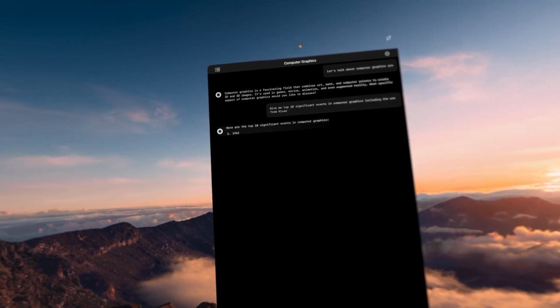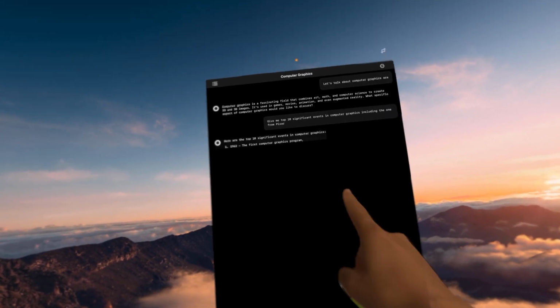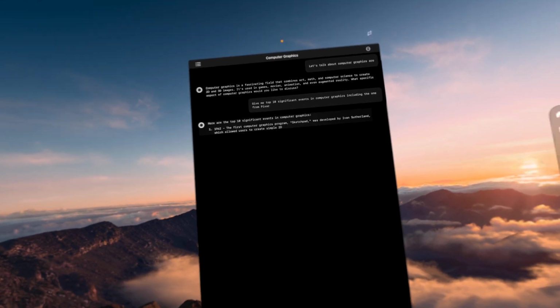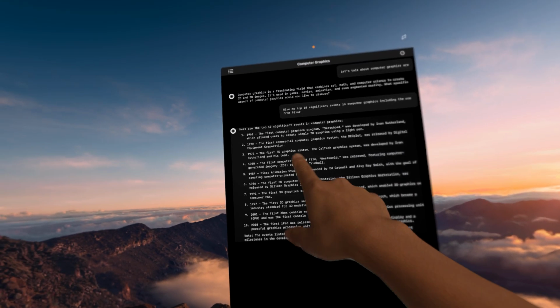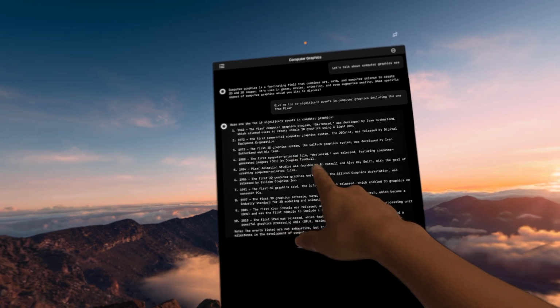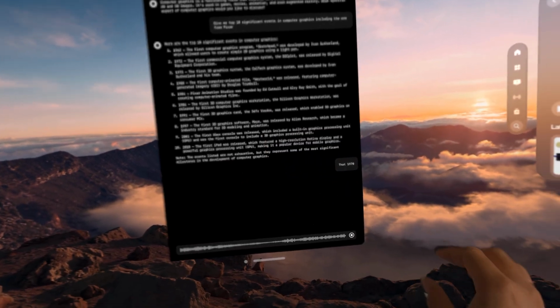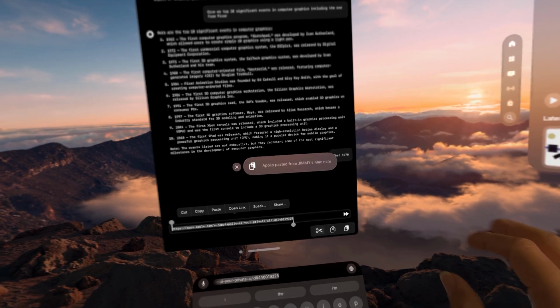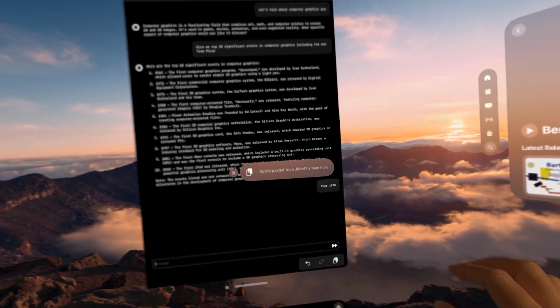1. 1962. The first computer graphics program, Sketchpad, was developed by Ivan Sutherland, which allowed users to create simple 2D graphics. Okay, I'm gonna stop that. 1972 at Caltech. Wow. You're referring to 1970, a pivotal year for computer graphics. In 1970, several significant events took place.